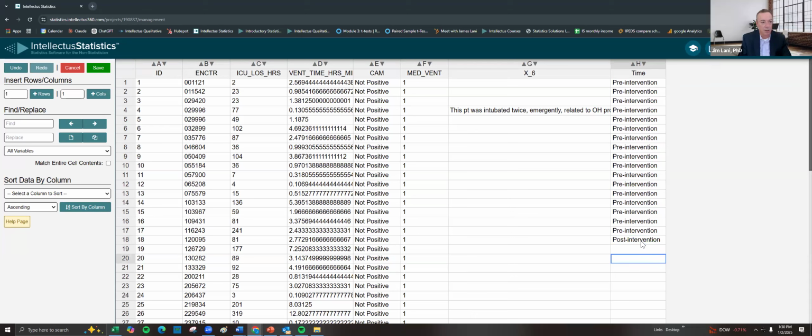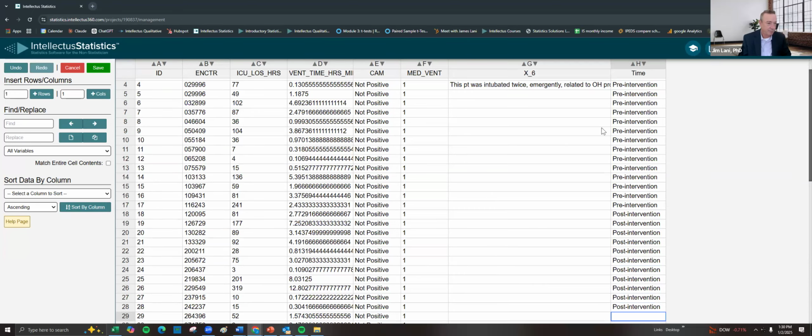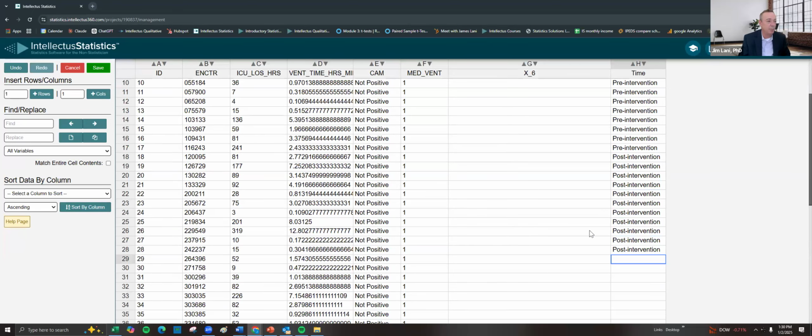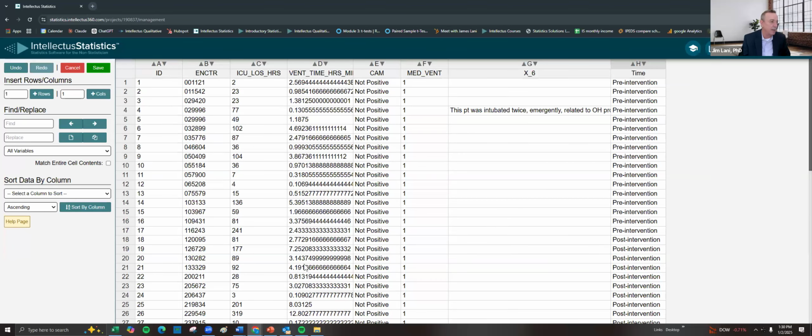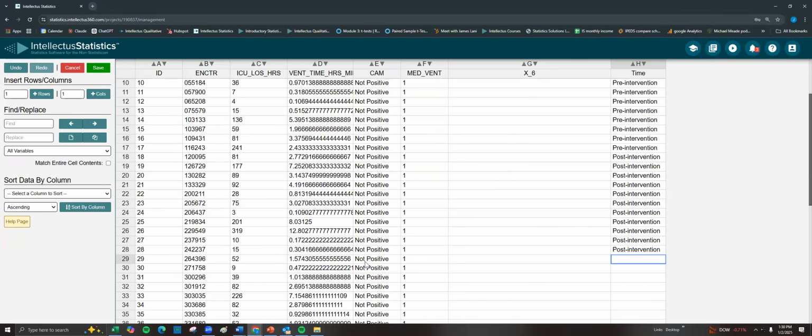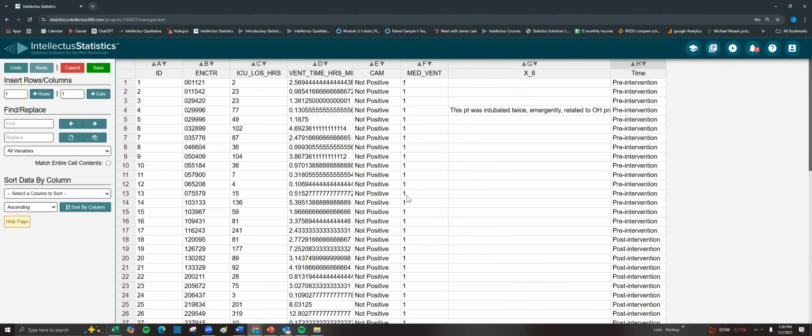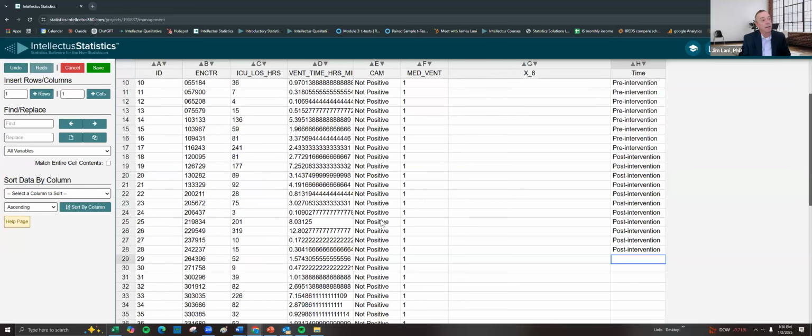Okay. And then I'm presuming that for your post-intervention, you're hoping to have less time on a ventilator and a shorter length of stay in ICU, correct? And hoping for more CAM positivity. I'm assuming. Okay.